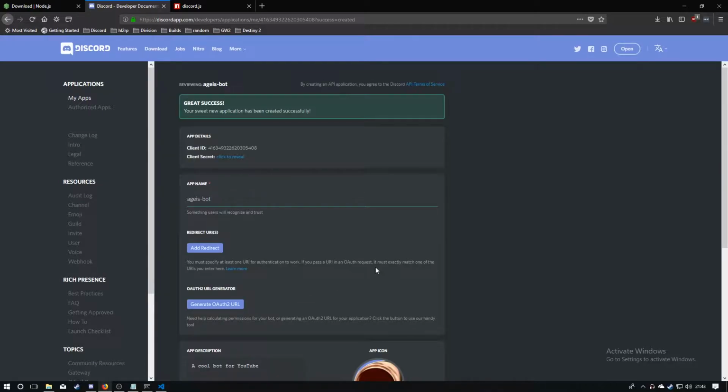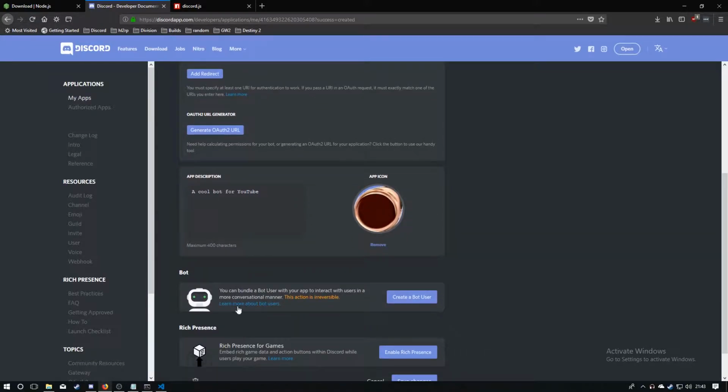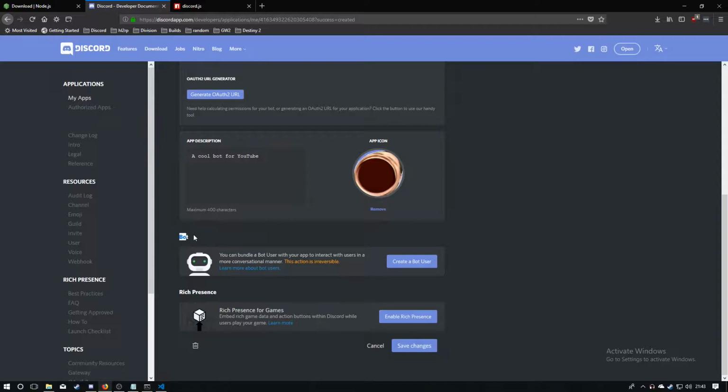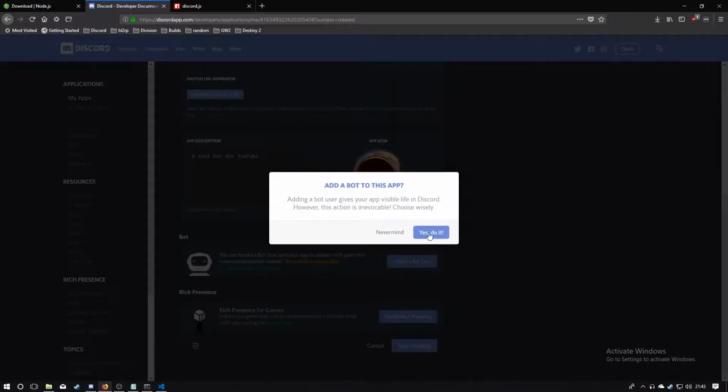Lovely, thank you. And this is your bot thing. So of course you have secret stuff. You have all the client sort of stuff. And what you're going to want to do is come down here. Now it says bot. You're going to want to create, bundle a bot user with your app to integrate with users in a more conventional manner, or conversational manner, both I guess are true. And what you're going to want to do is create a bot user. Yes, do it.